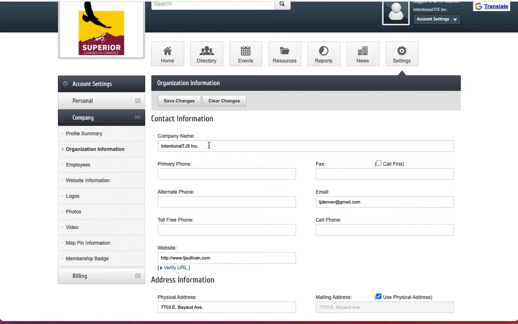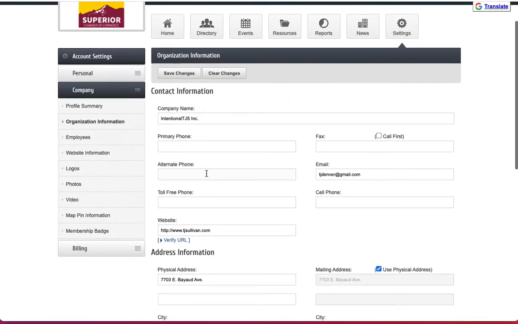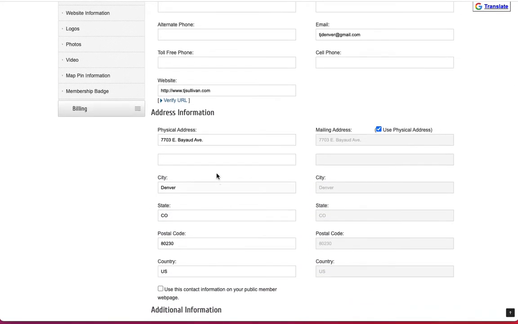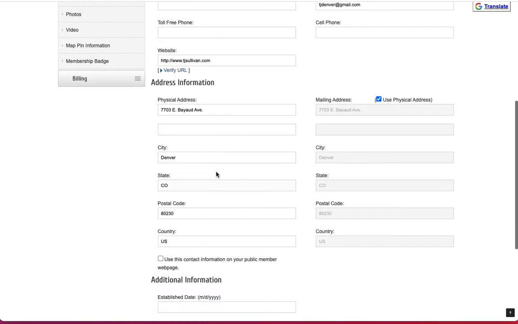Sometimes people want to change the name of their company. Maybe they're realtors and they've got a different company name or something like that. So you can change all that here. You can put your phone number, your website, that kind of thing. Your physical address is where you actually are located, which is important if you have a retail location or a place where you want people to come when they're doing business with you.